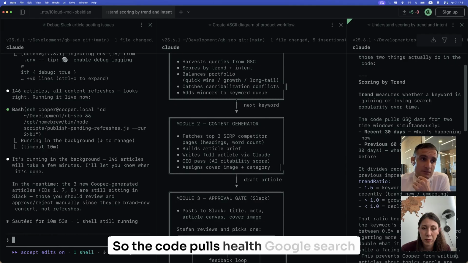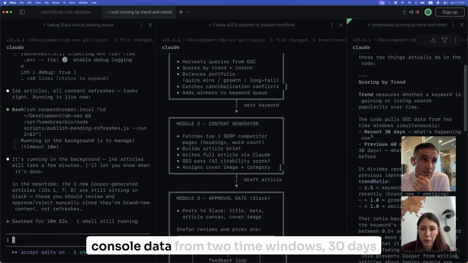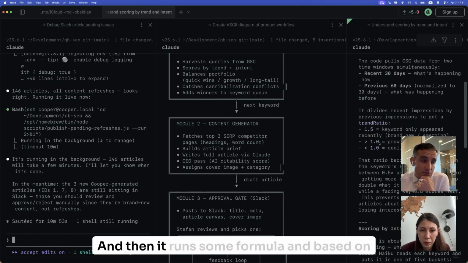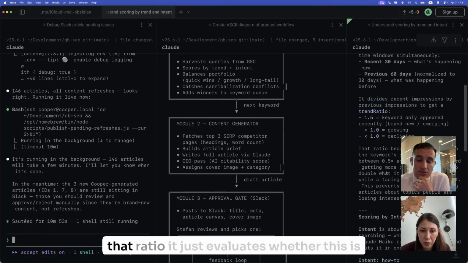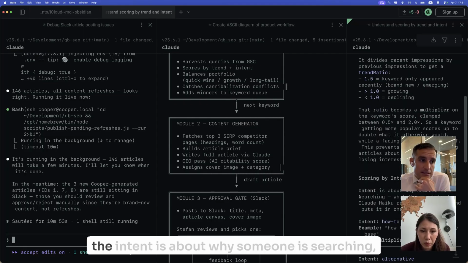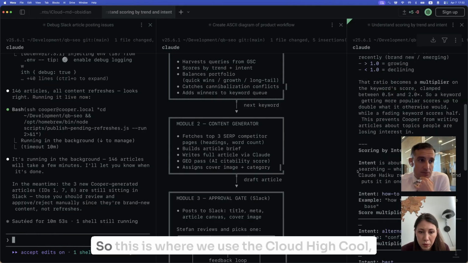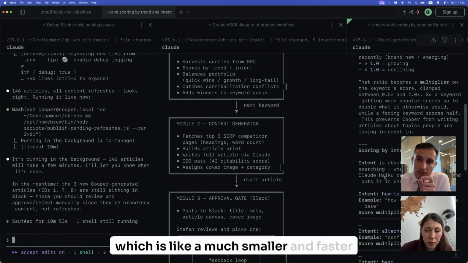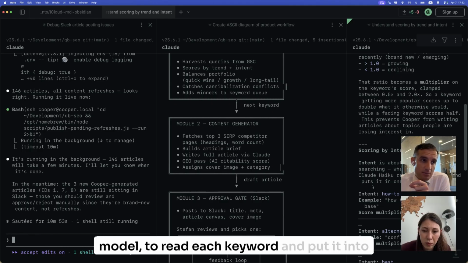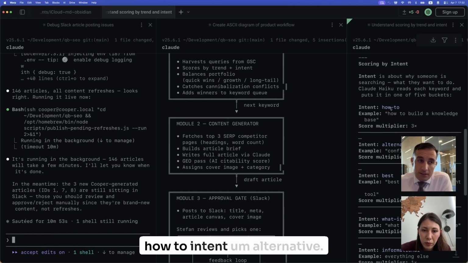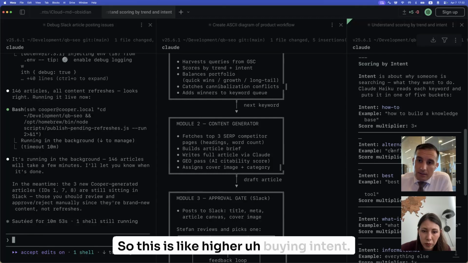The code pulls Google Search Console data from two time windows, 30 days and 60 days. Then it runs a formula, and based on that ratio, it evaluates whether this is going up or down. The intent is about why someone is searching, what they want to do. This is where we use Claude Haiku, a much smaller and faster model, to read each keyword and put it into one of five buckets. How-to, intent, alternative. So this is higher buying intent.